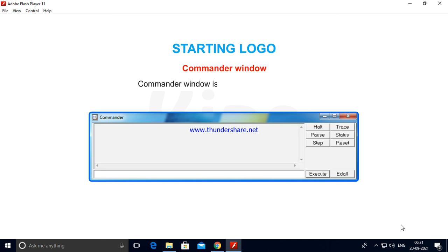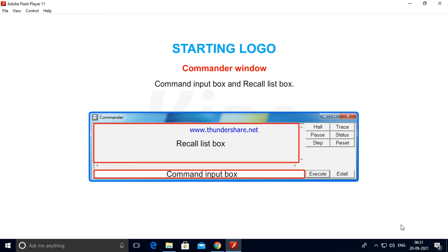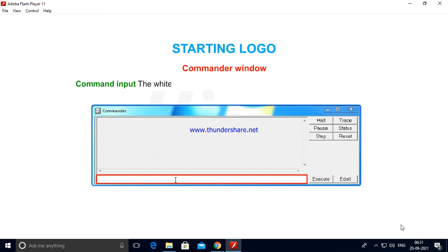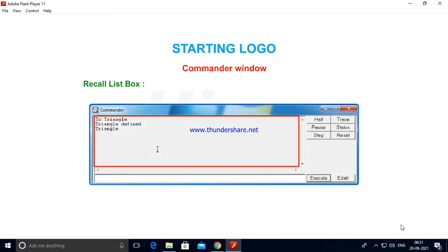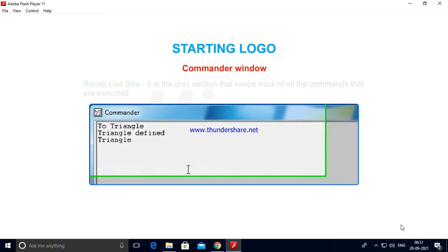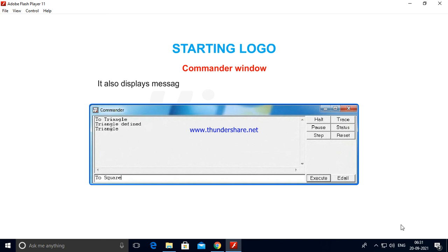The commander window is divided into two sections: the command input box and the recall list box. Command input box: the white space where you type commands is known as the input box. Recall list box: it is the gray section that keeps track of all the commands that are executed. It also displays messages which appear as a result of these commands.